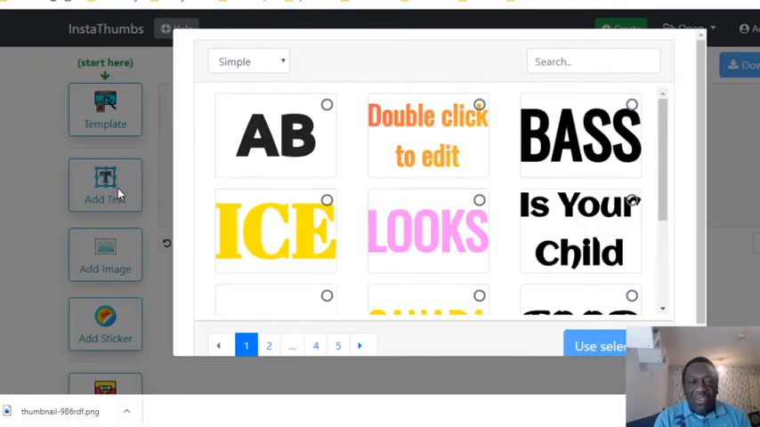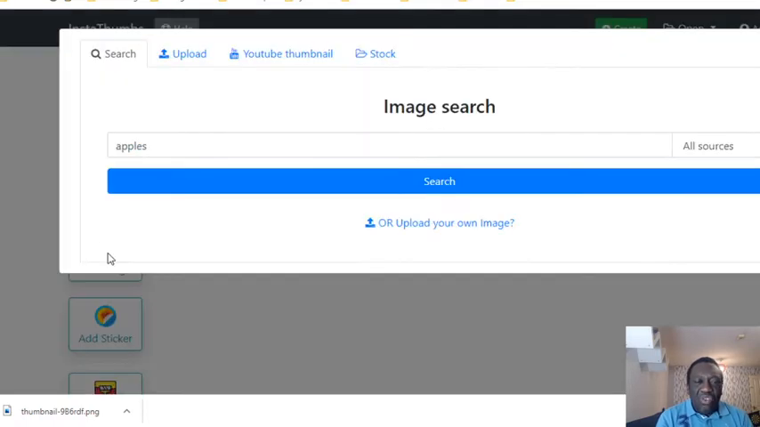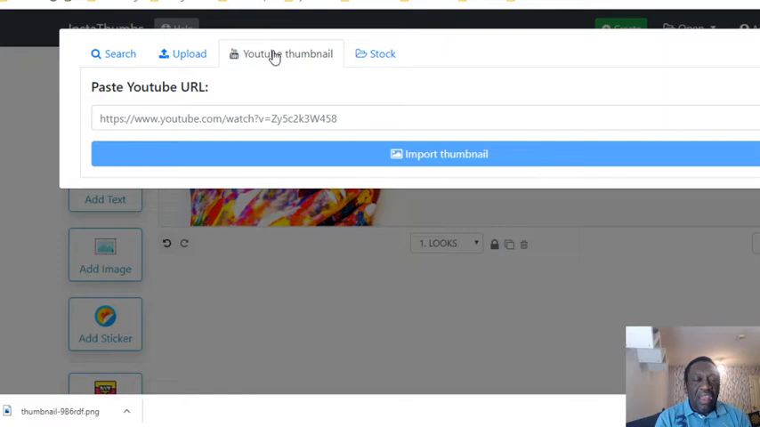You can add different kinds of text. I've got this. Let me just use this, and you can see what it looks like. I've already got that image on there. You can add an image, and the good thing about this is that you can see the different methods by which you can get images. You can upload them from your computer. You can get them from YouTube. You can import them from a thumbnail.